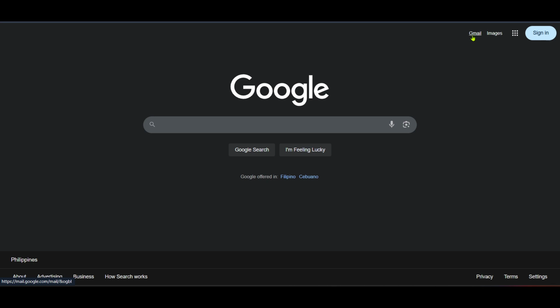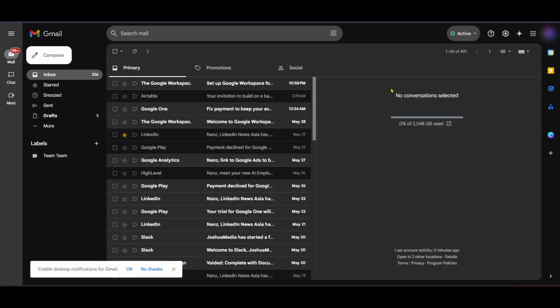Once you are in your Gmail dashboard, locate your profile icon or picture situated at the top right corner. Clicking on this small icon or your profile picture will bring up a menu. This is your gateway to managing various aspects of your Google account, so it's an important step not to overlook. In the drop-down menu that appears, click on Manage Your Google Account.